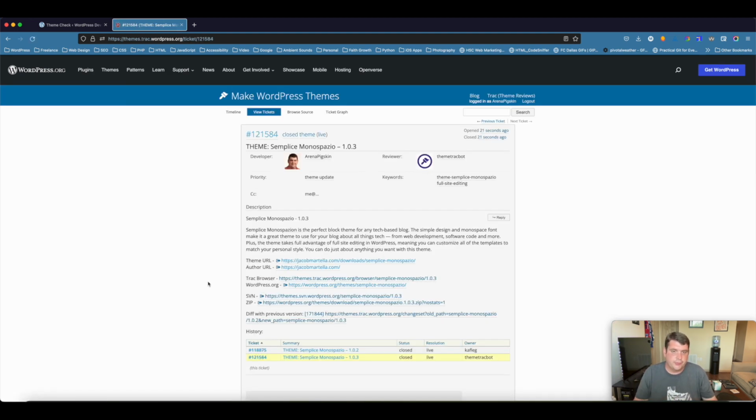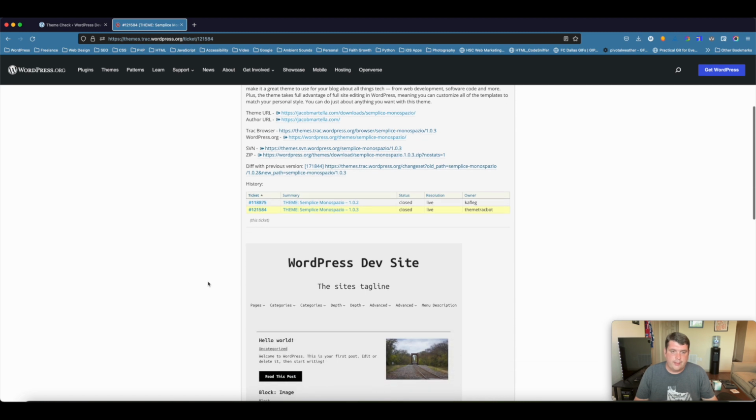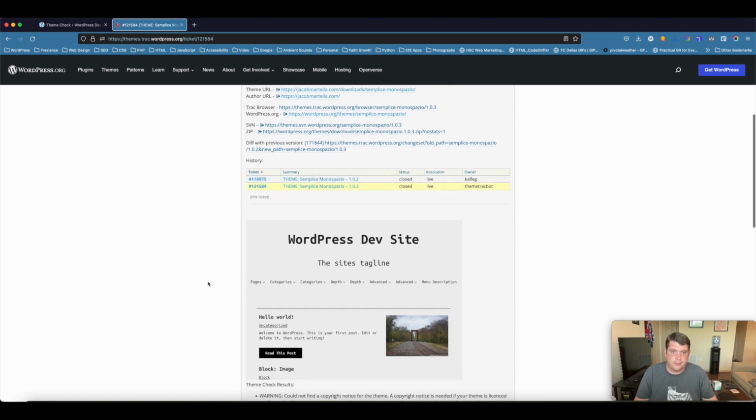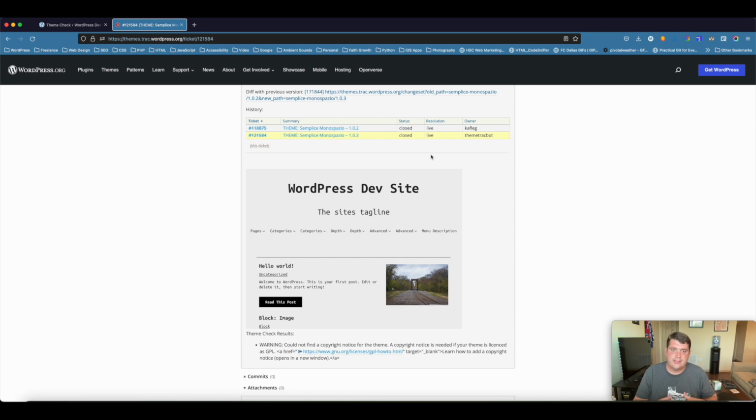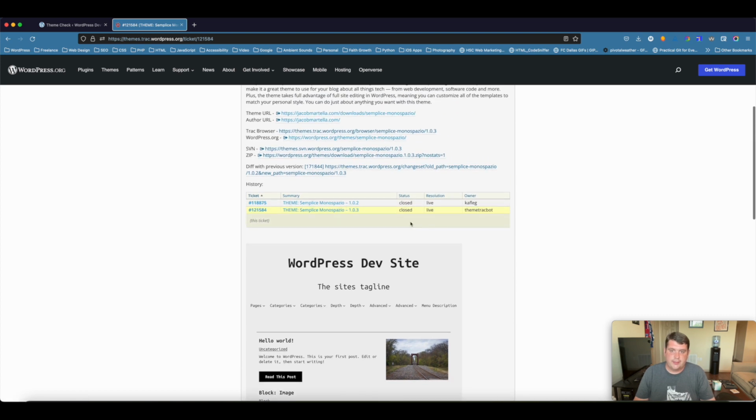And this is just what a track ticket looks like. Very simple. As you can tell, this has already been closed and it's already been made live automatically since it's just a theme update. If this is the first time uploading the theme, it'll be open, and you'll be waiting for a review basically.